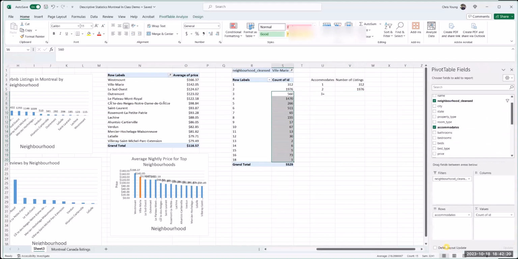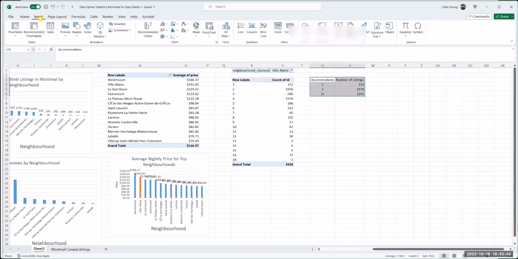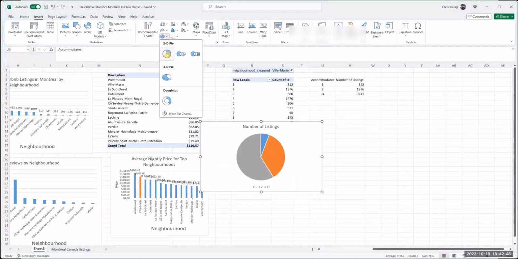So that is 3241. These are the numbers that I want to use in my chart, so I'm going to go ahead and highlight these. This is different than a pivot chart. So you've got to go to the Insert ribbon, and I'm going to do a pie for this one.